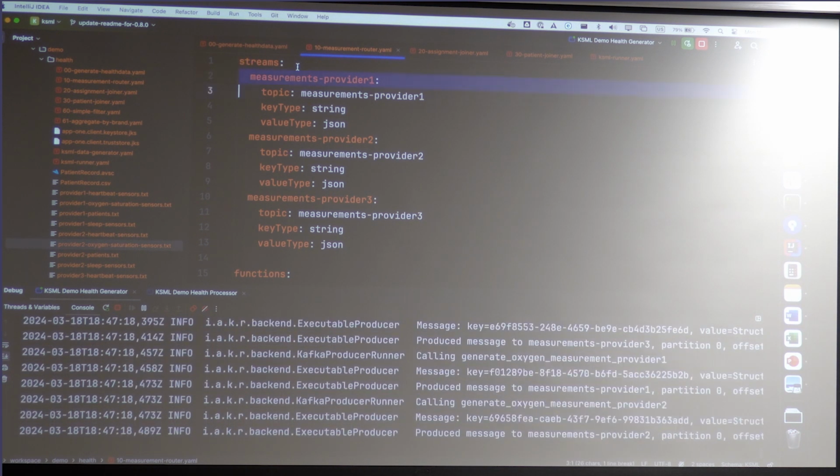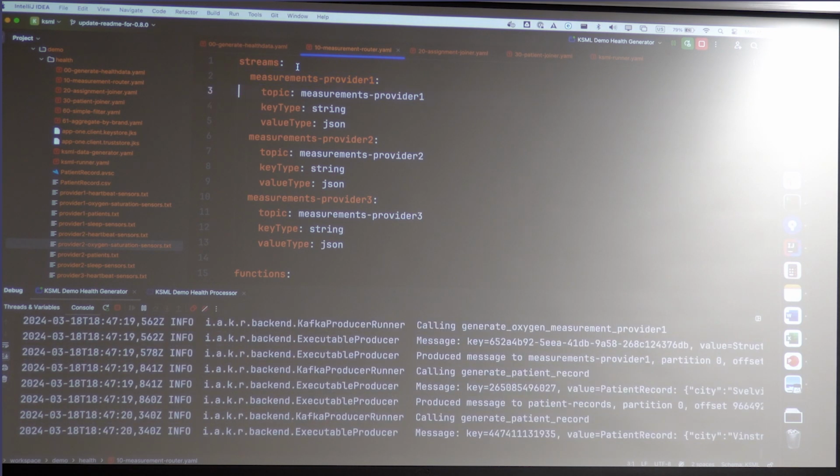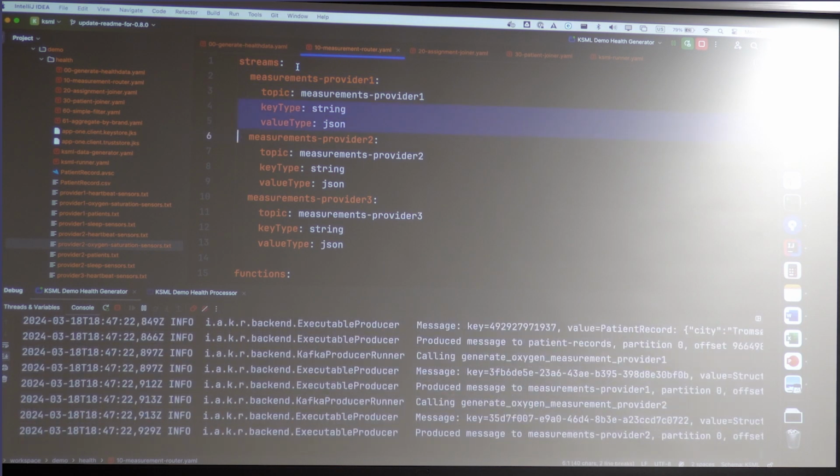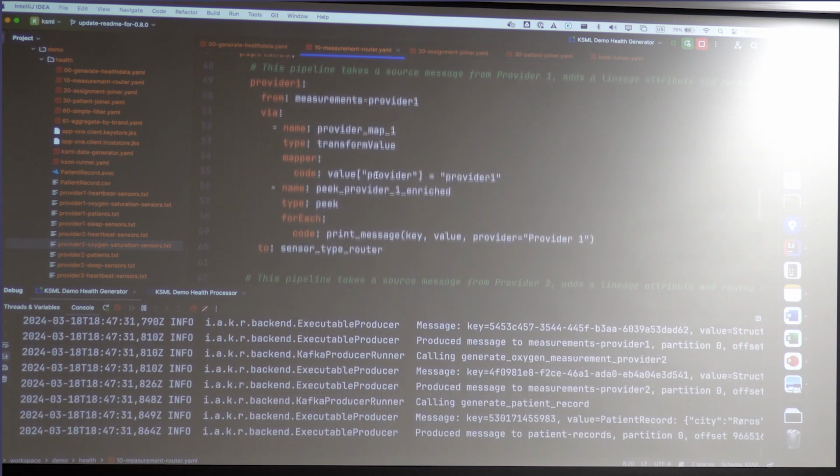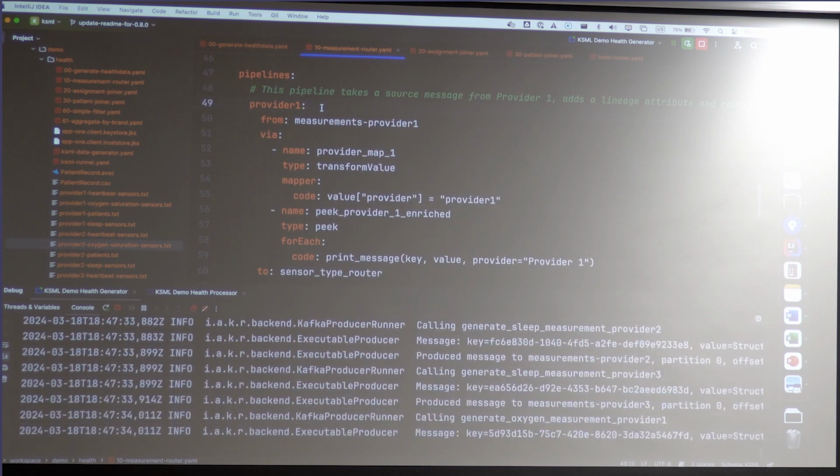So here we say, well, this is a source stream, measurements provider 1. This is the topic. The key type is the string, that's the assignment ID, and the value type is a JSON that gets parsed into a pipeline. So this is the pipeline for provider 1.